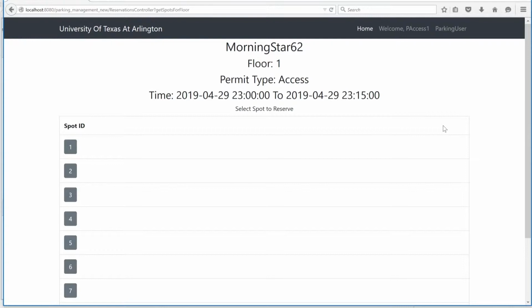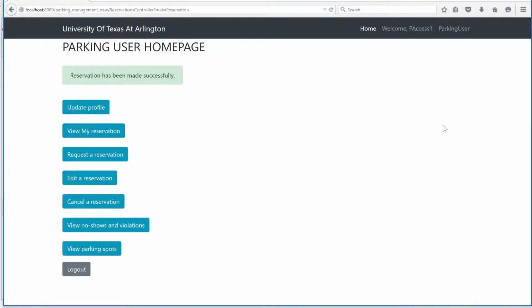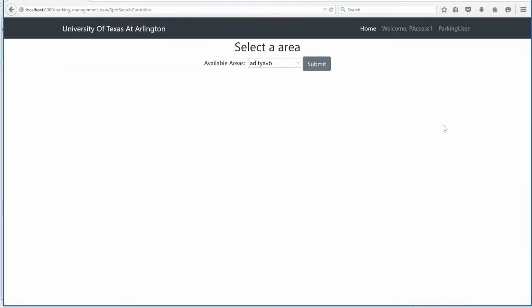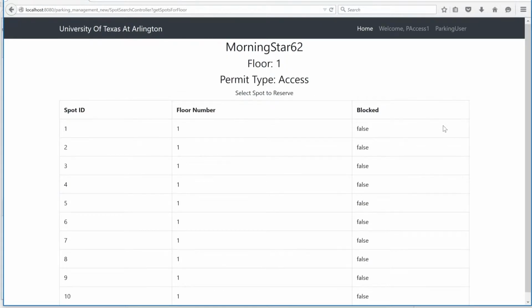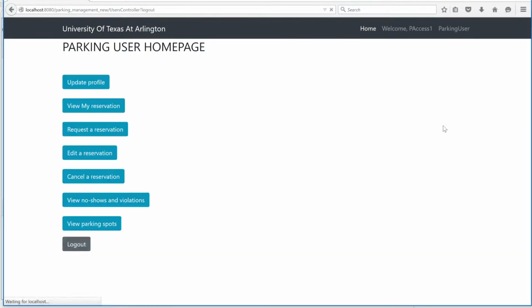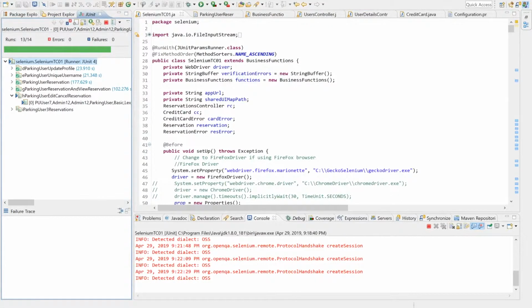Access can only see access. He will make a reservation. He clicks on view parking spots, which basically shows the details if the spot is blocked or not. And then he saw his own reservation.